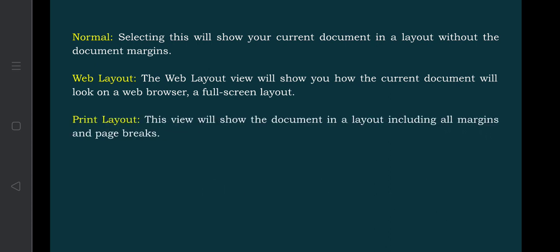So this web layout view will give the full screen layout. Next is the print layout. If you want to print the particular document, how it will look like, including all the margins, the page breaks and so on. So with all the settings, how the print will come, that is the print layout.